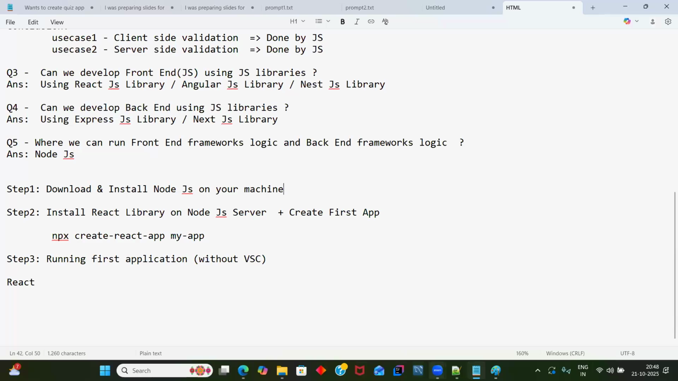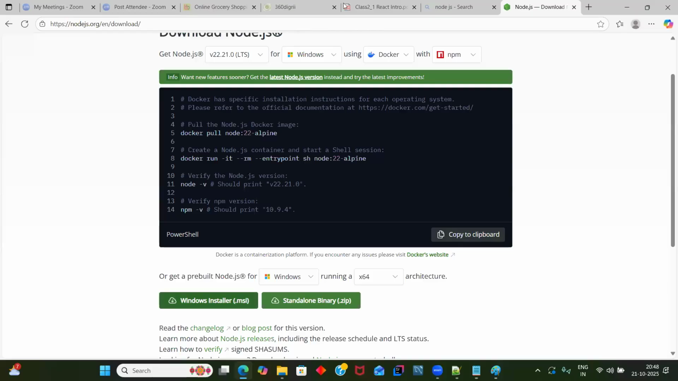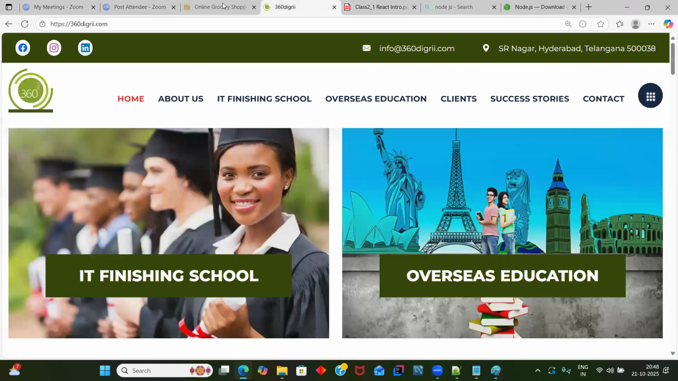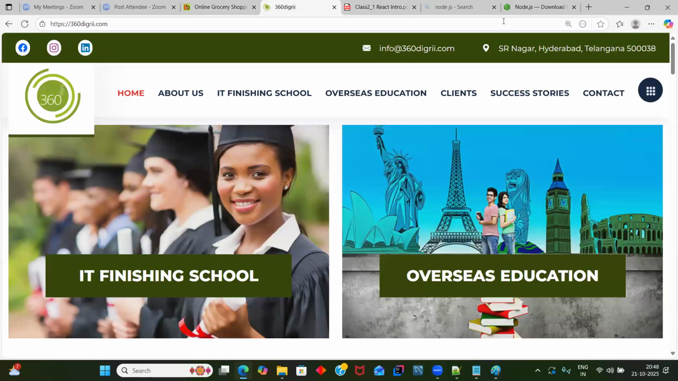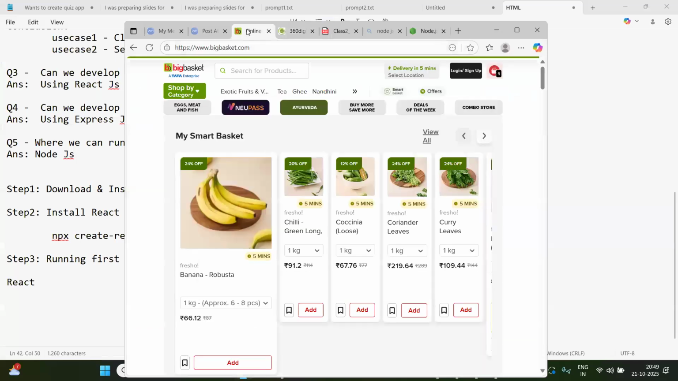What is React and why are we going for React and all? We'll be discussing it for the next 10 to 15 minutes. I'll be showing you two real-time projects. One is Big Basket and one is our 360-degree portal. Two applications I'll be showing you now.